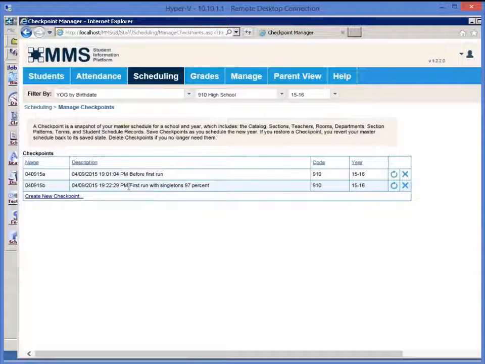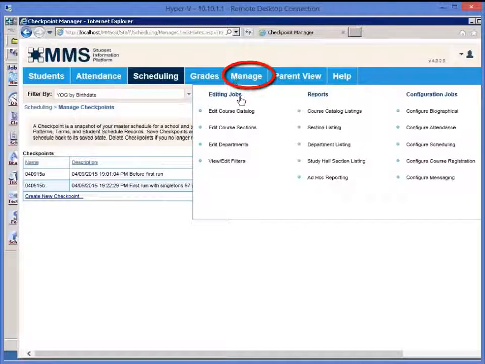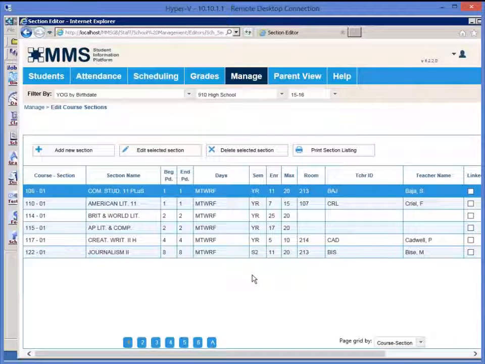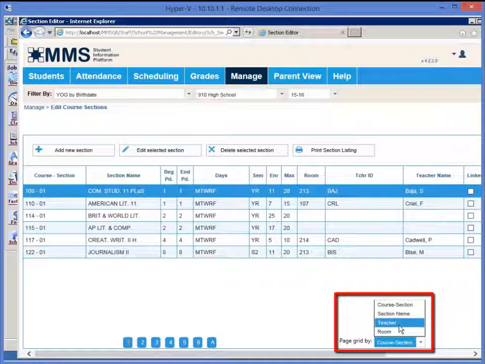So there's my new checkpoint. You can come in under Manage, and I can edit my course sections, or I can just do a section listing. If I come into the sections to do the edit, what's nice in the portal is I can do things like sort not only on the course code, course, and section. I can actually organize this by teacher, which is really nice to be able to see.